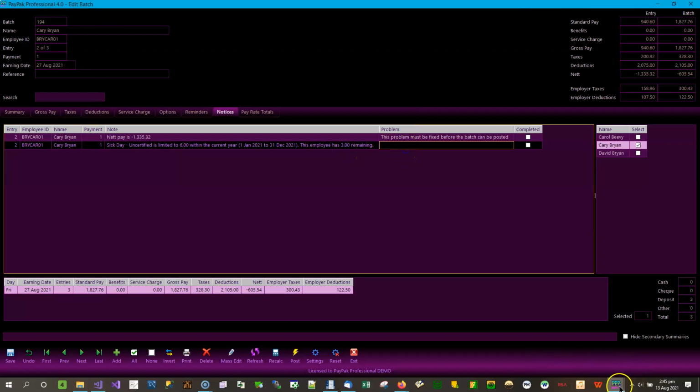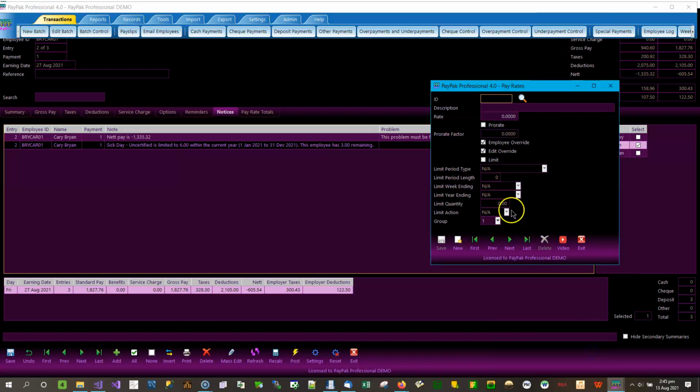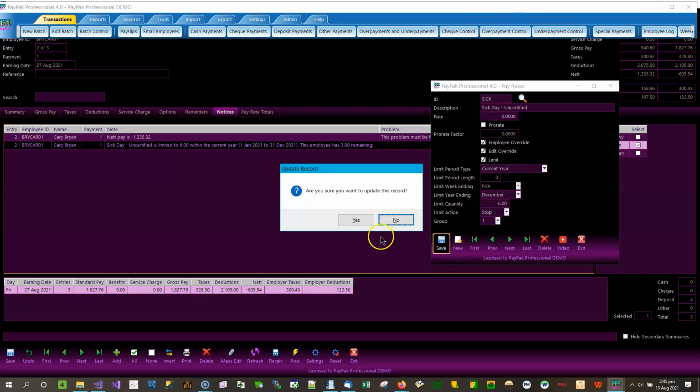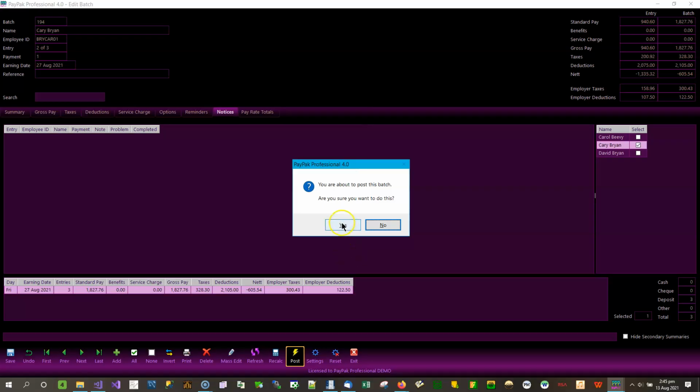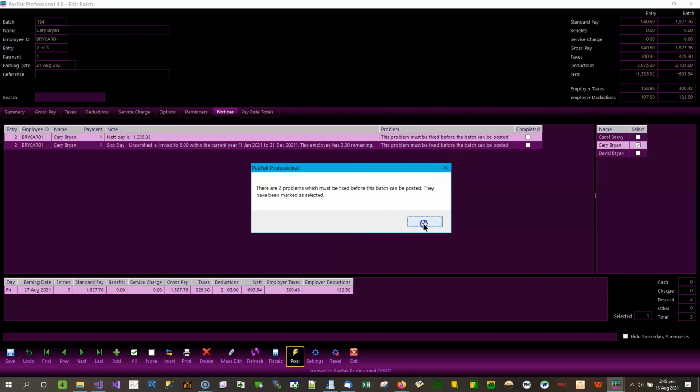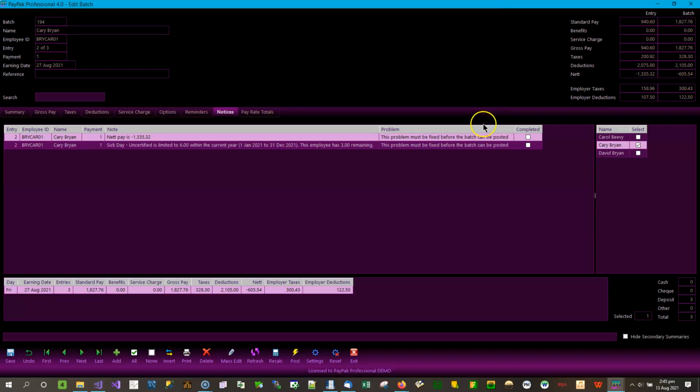If I set it back to stop, and we save this, notice the difference. Keep an eye on this column here. We try to post, and again the problem notification comes up.